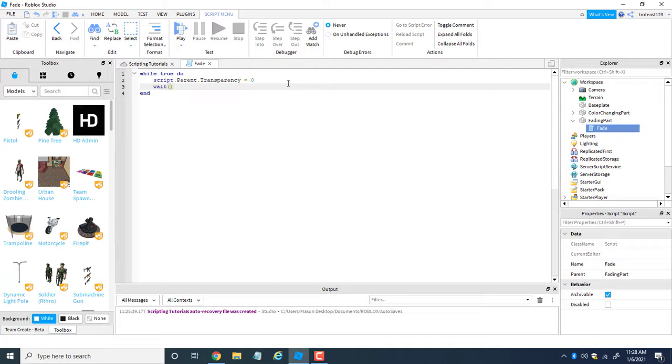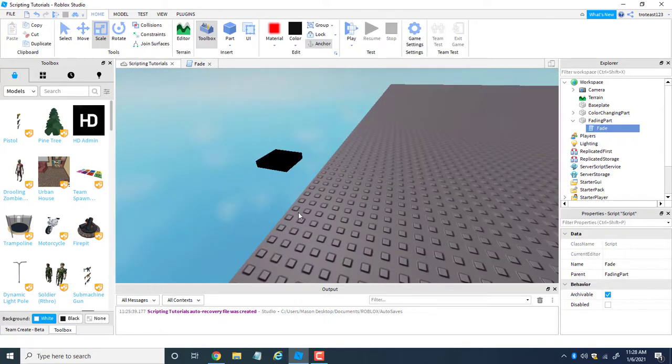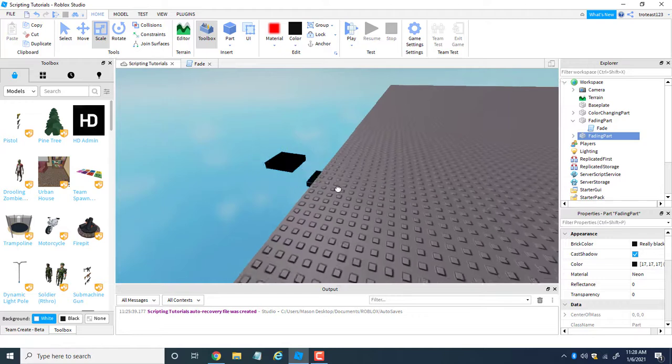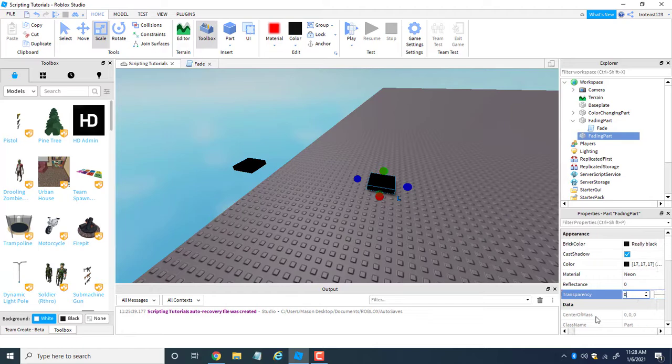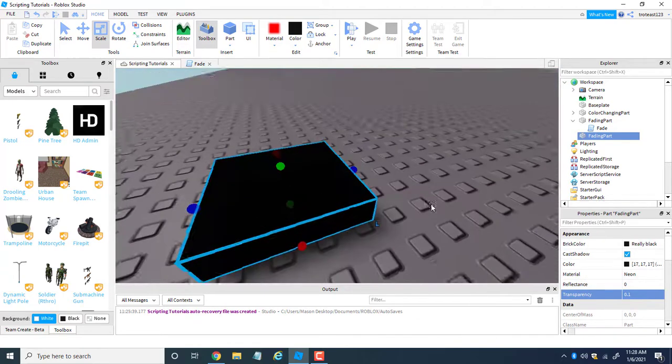I don't want to do 1 second because I think it would be fading for a long time. So let's do 0.1. And then we can just copy this. And we do 0.1. And then 0.2. Okay, let me just get an extra part right here. Let's take away the script. So this is 0.1. Still a little visible.